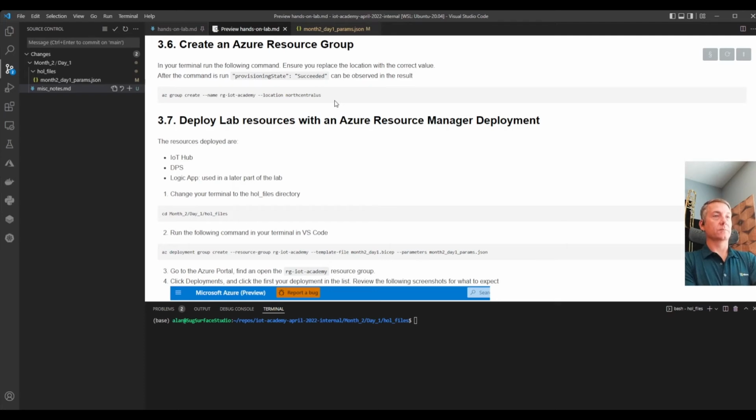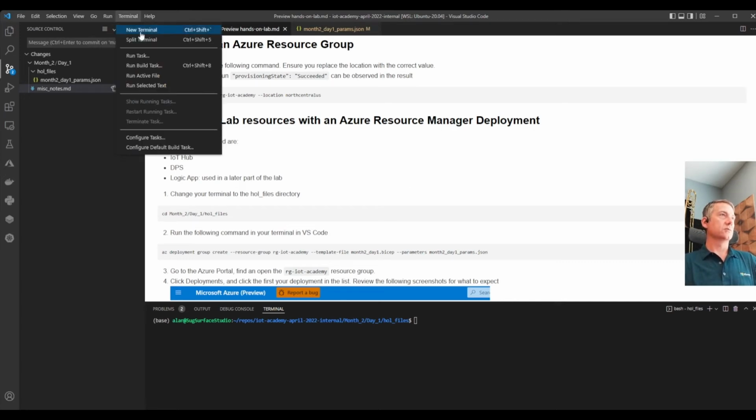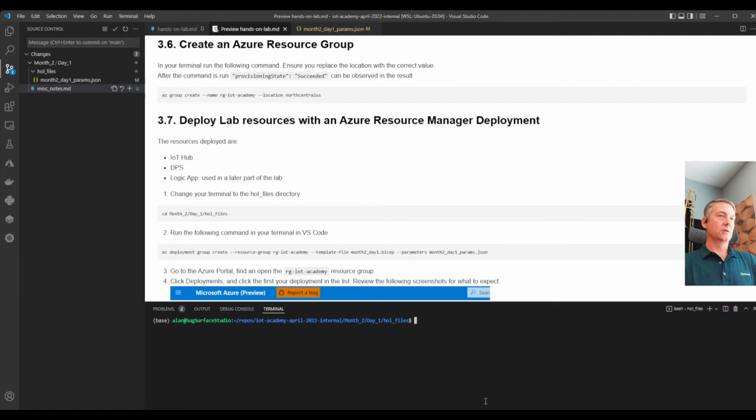And so what we'll do is first, let's make sure that your terminal is open. If it's not, you can go to terminal, new terminal, and then let's make sure that you're in the correct directory. So you can see here that I'm in month 2 day 1 hands-on lab files. This is the directory that we need to be in to run this command.